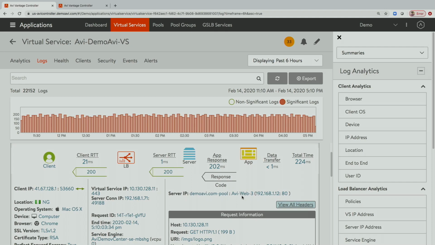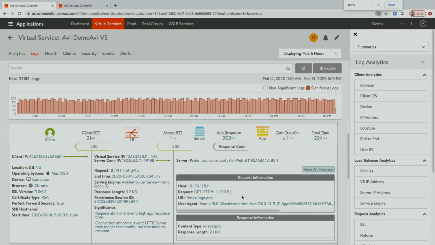Okay, so this log, and let me zoom out a little. This transaction came from this IP address, coming from Nigeria, somebody running on a Chrome browser on a Mac OS with this TLS profile. This transaction took 21 milliseconds to hit the load balancer, 1 millisecond to the server. Server number 3 responded.